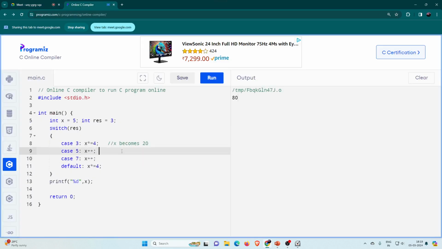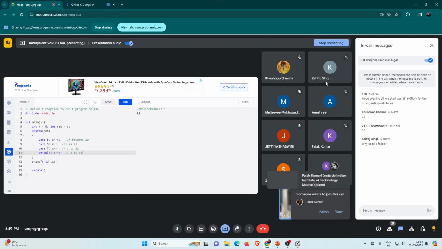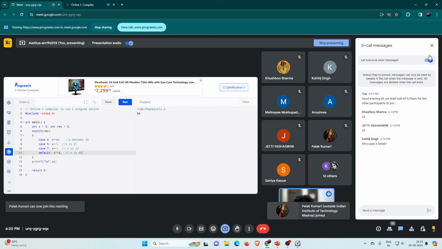So see now x becomes 20, so x is 21, x is 22, x is 88. Let's check if it is 88. Yes, it is in fact 88. I hope you understood why case 3 didn't fail here.